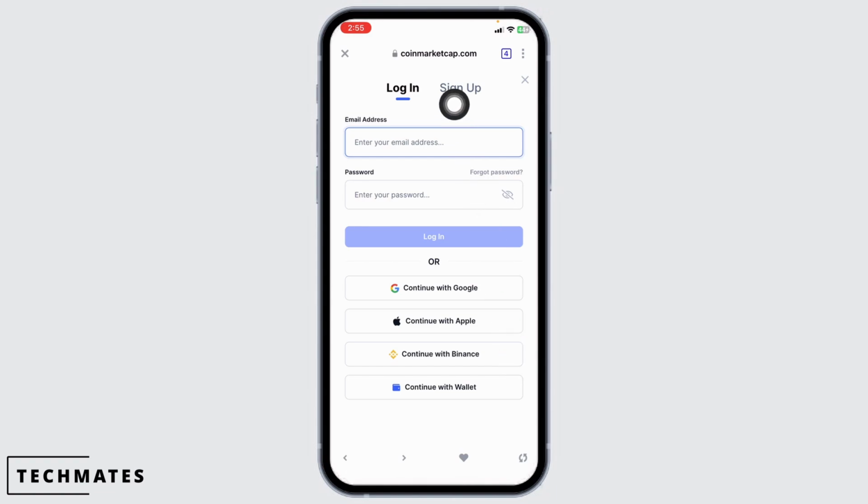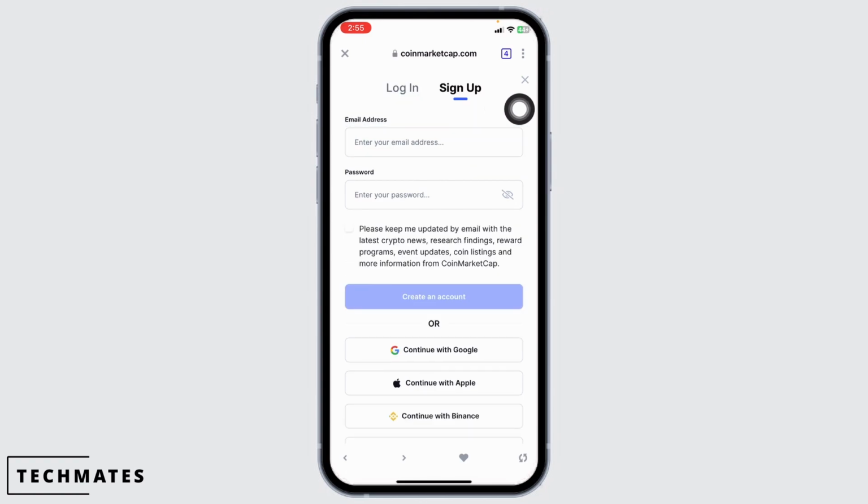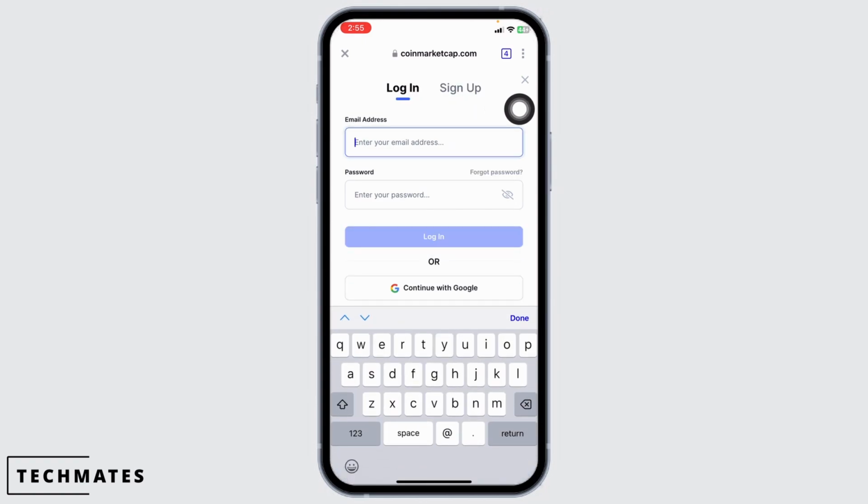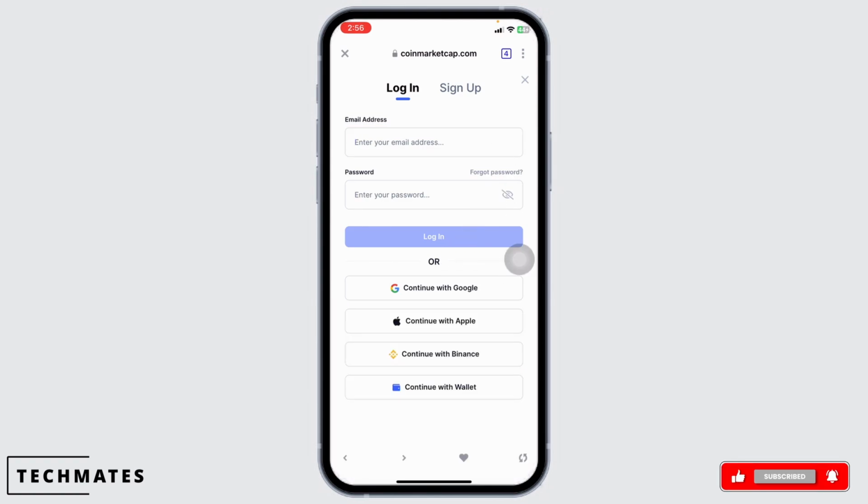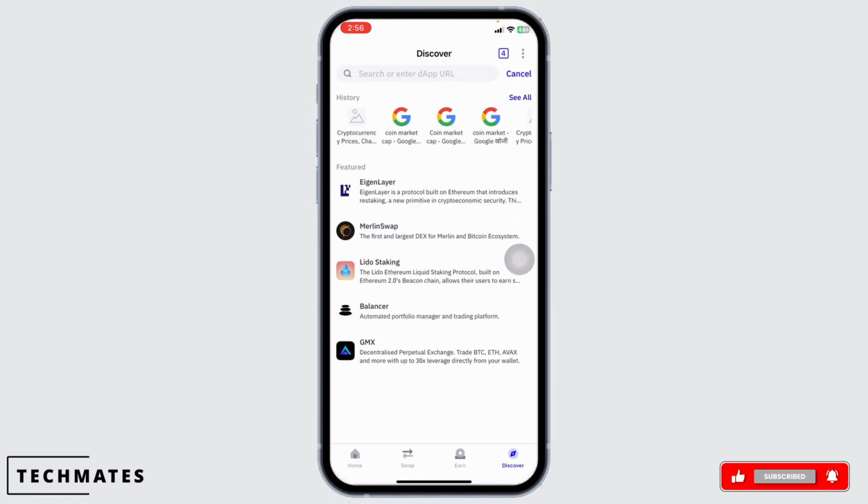If you haven't created your account yet, you can click on the option of sign up and then go through the process. In the case you have already created your account, just type in your email address and then password and click on login.